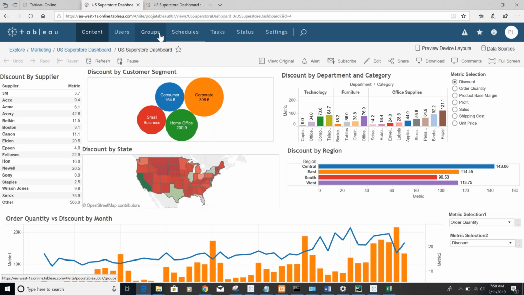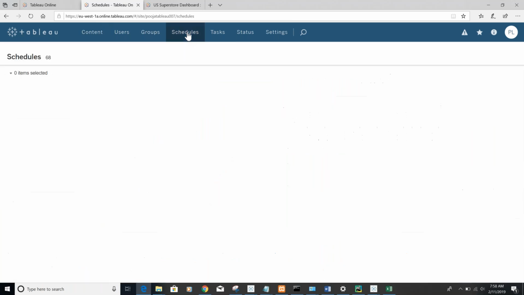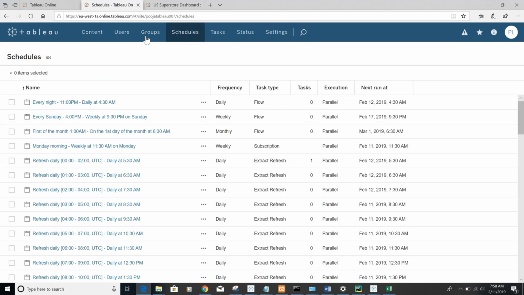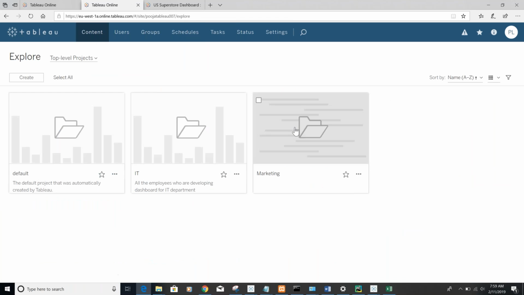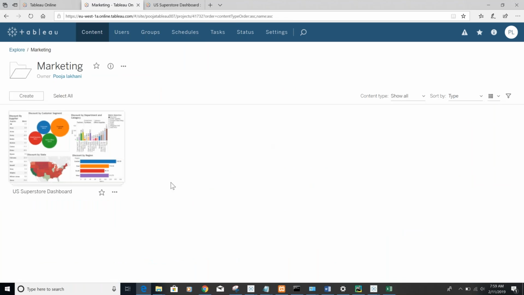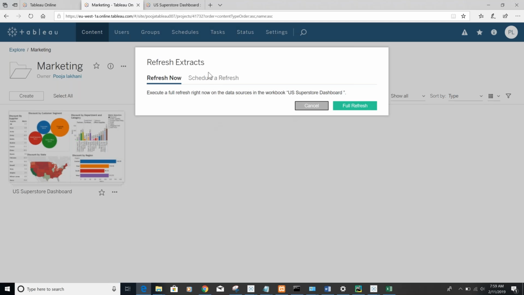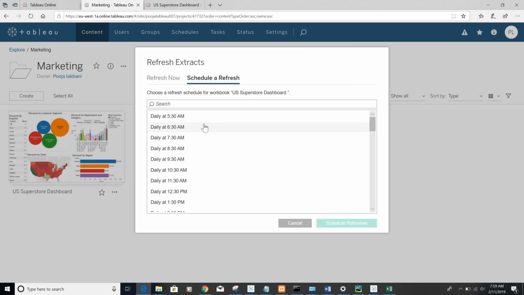Understood this step, everyone? All try that out as well. How do we do that? Go to the dashboard, refresh extracts, schedule a refresh, and select whatever you want.